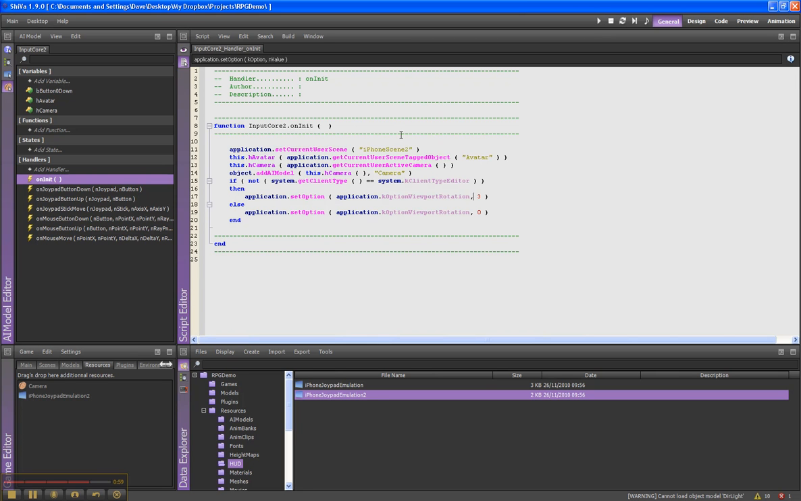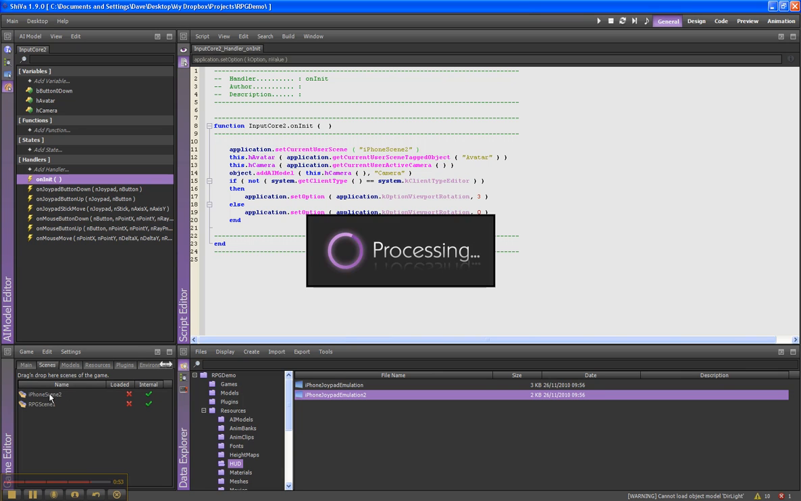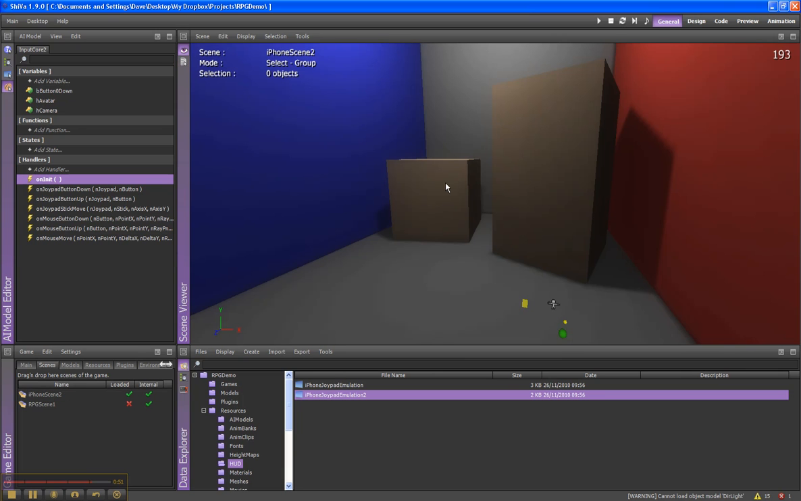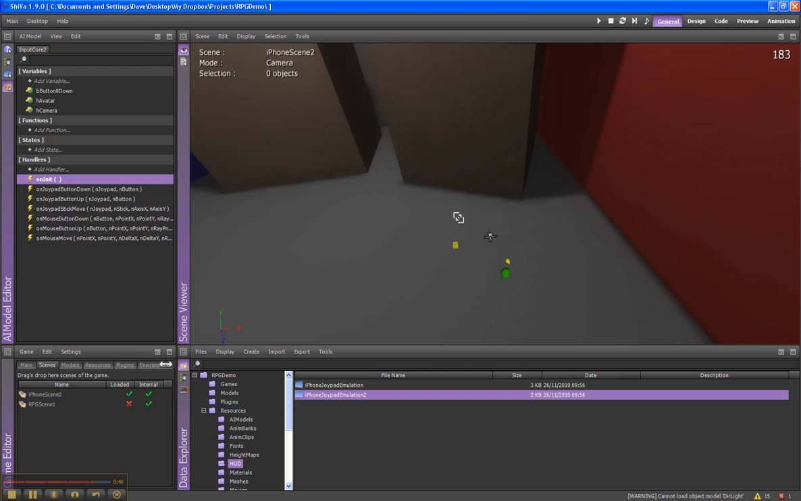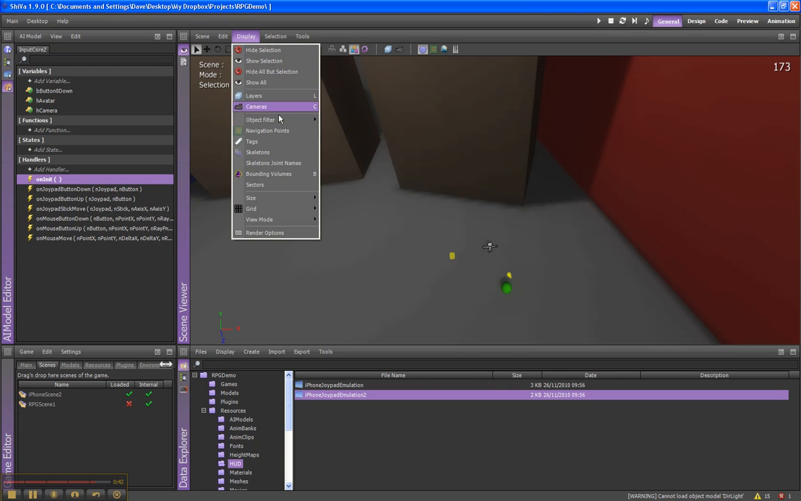So now we'll take a look and see how to actually modify it for ours. This says the scene is iPhone Scene 2. So we'll load it up and see what they did in this scene to get things to work. I'm going to zoom in with my camera a little bit, and I'm going to press 6 on my numpad so I can see how things look.